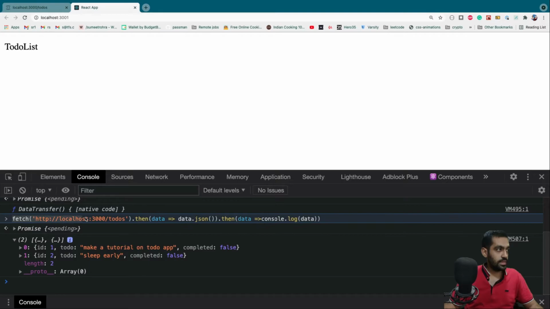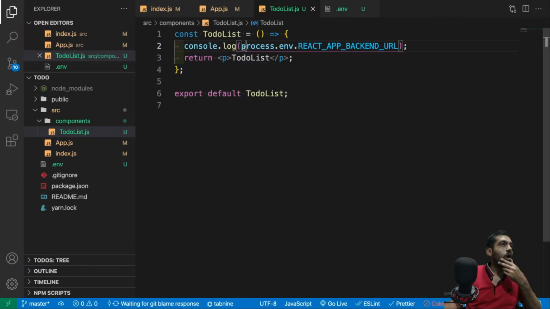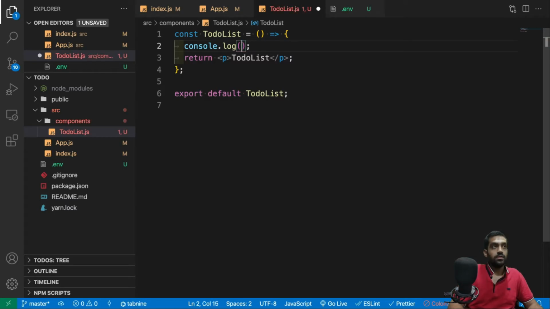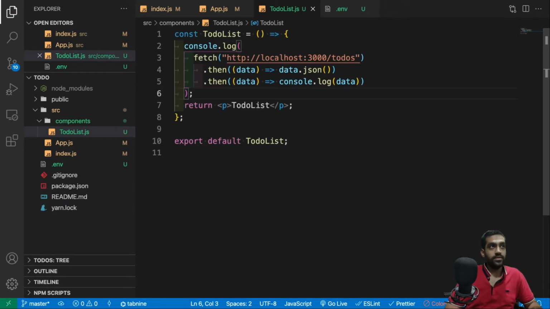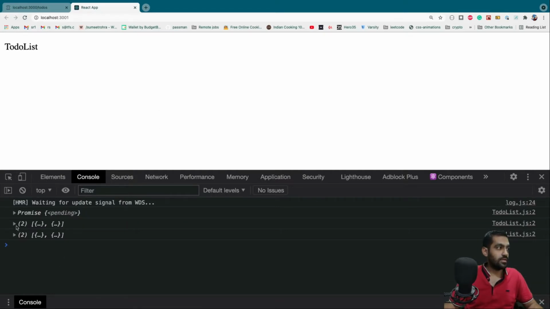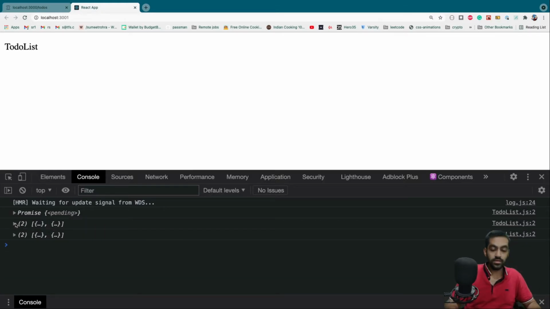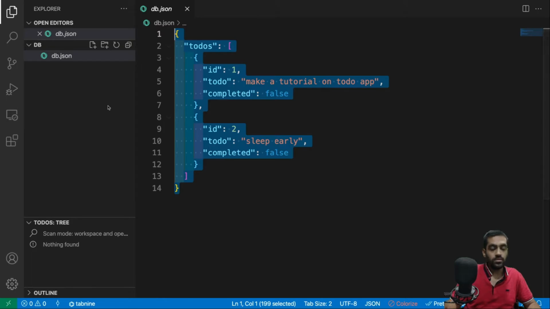So essentially, this is the code that we want to copy. Where? Here. Let's see if this works. I really don't know. Let's see if this works. Why isn't it auto refreshing? Okay, we'll refresh on our own. There is a promise pending and then something comes. I don't know whether this is working from here or not.